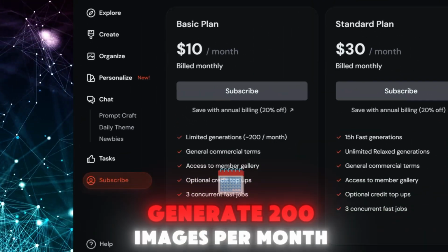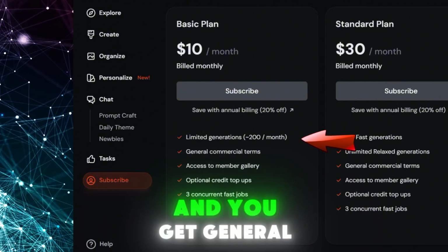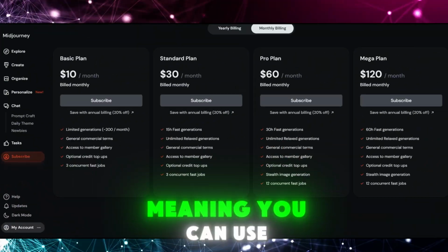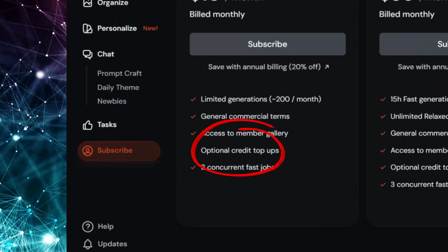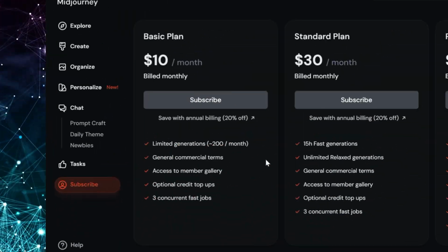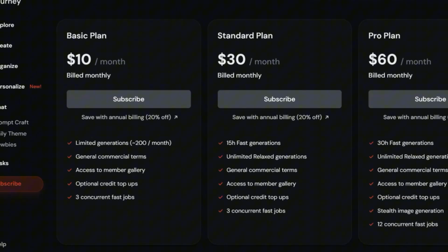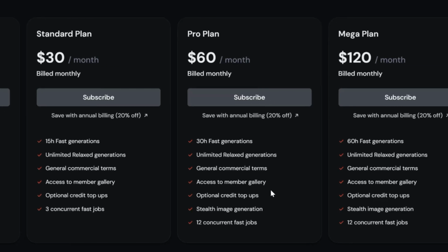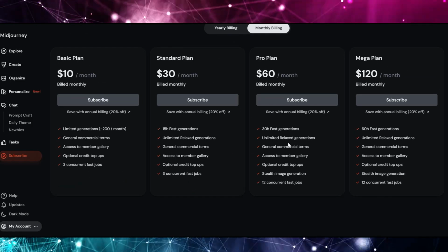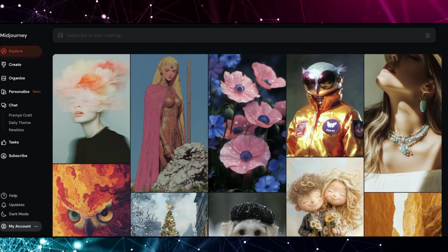With this, you can generate 200 images per month, and you get general commercial terms, meaning you can use the images you create for commercial purposes. You can also top up your credits to create additional images. And the other plans that are included here basically just increase the speed at which you can generate your images and the number of images that you are able to generate. But on to the fun stuff.